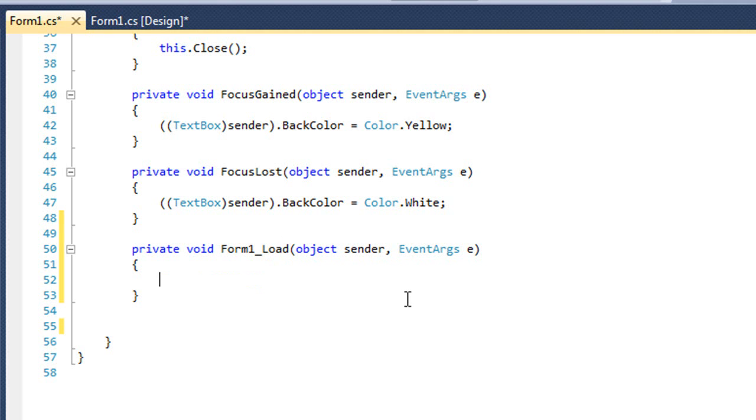Well, why would we do this? Well, we may want to read in a database or a text file when we first load the form, and then populate some controls in the form, such as a grid or a drop-down list box, with that data. And the form load event is a great way to do that. We're not ready to look at bringing in data yet, but let's just do a couple things so I can demonstrate that this actually works.